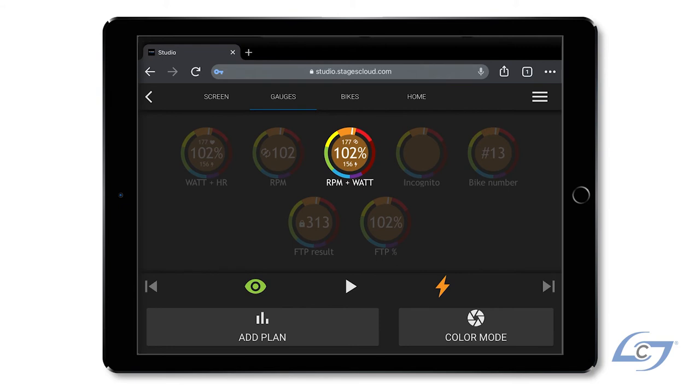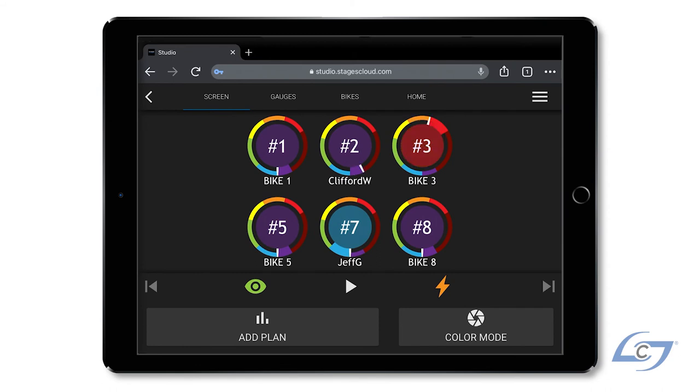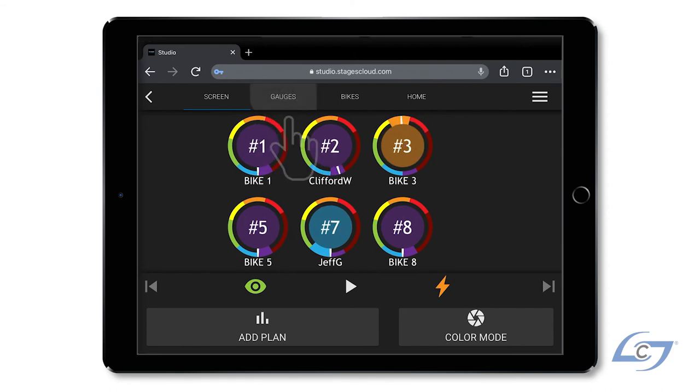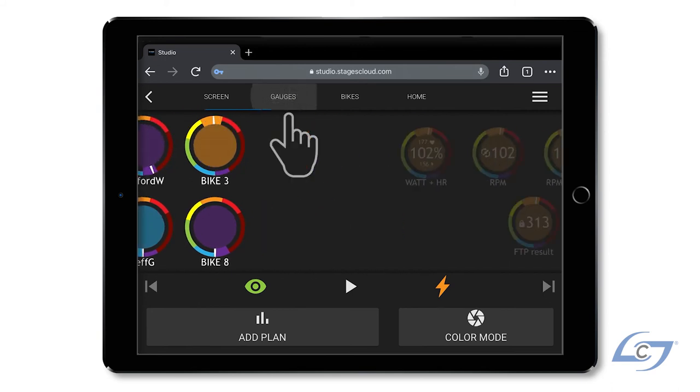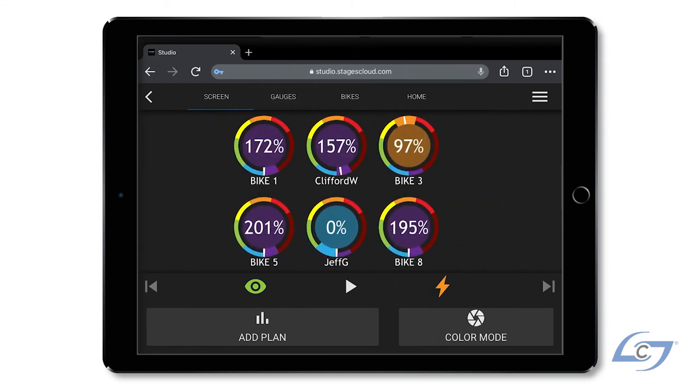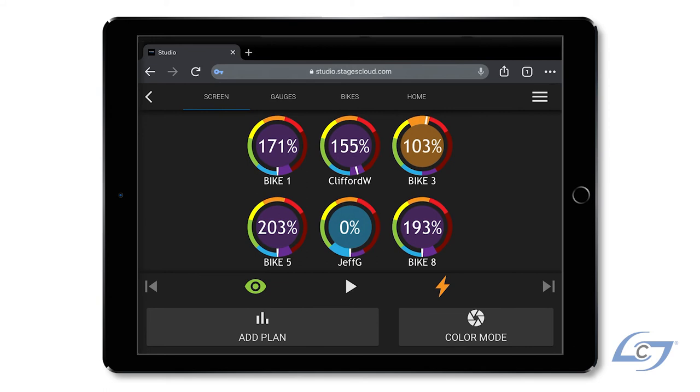To prevent unwanted comparisons between riders, using the gauge tab, the instructor can choose to show just the training zone's color or include in-gauge data such as power, cadence, or heart rate. This allows riders to focus on their personal effort without comparing themselves to other riders.